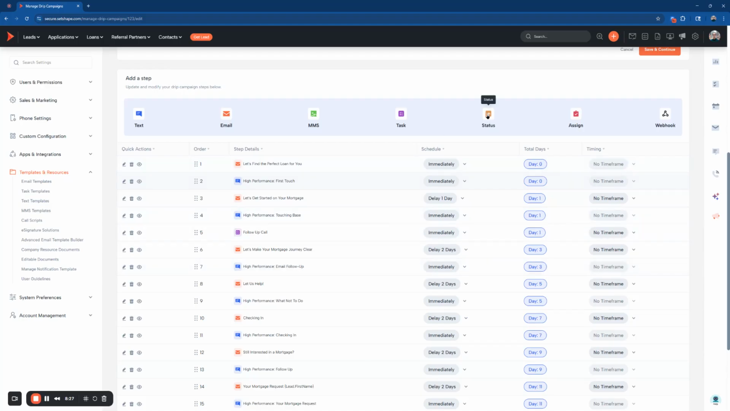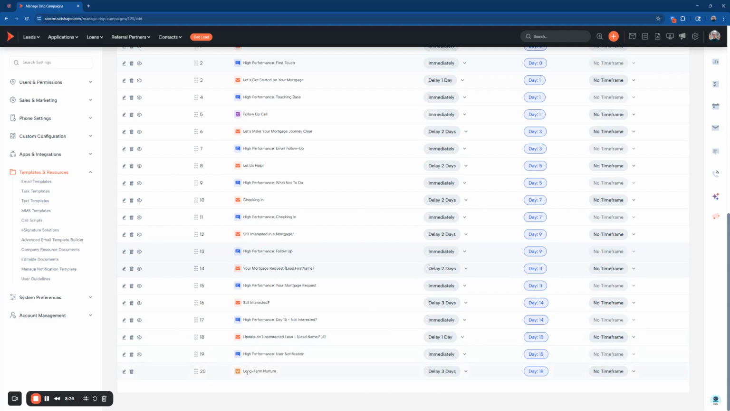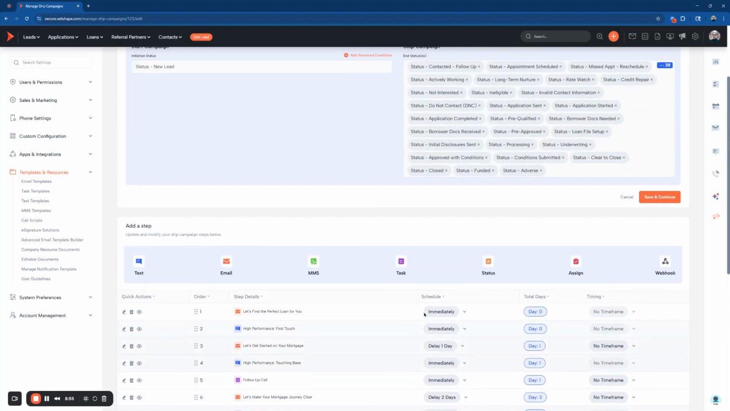Shape can also change the status of those records. So at the bottom here, we have a 3-day delay, but if they get through this entire campaign and they are still in new lead, then Shape is just going to change their status for us to long-term nurture. That way they're not hanging out in new leads all day long. If they never got back with us, never reached back out, we don't want them hanging out in new leads, clogging things up. We can just automatically have Shape move them to long-term nurture to keep everything organized.